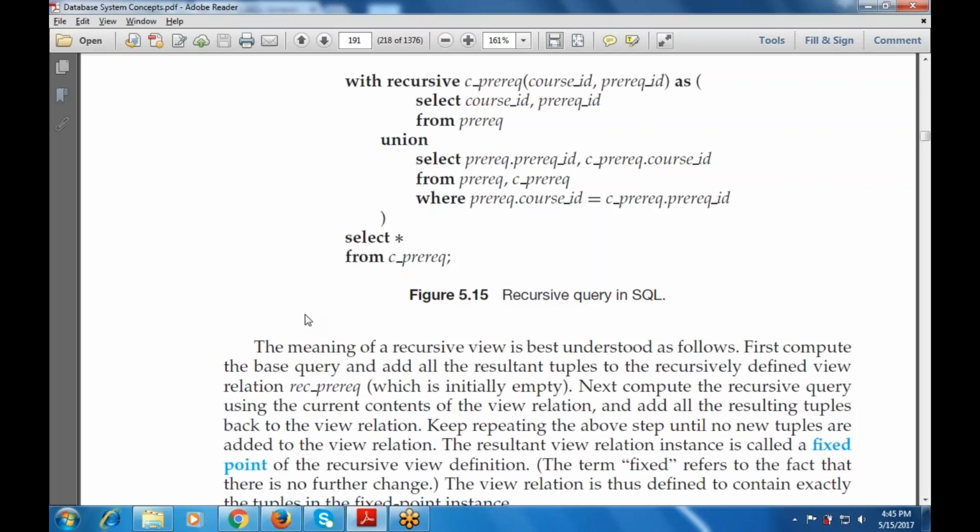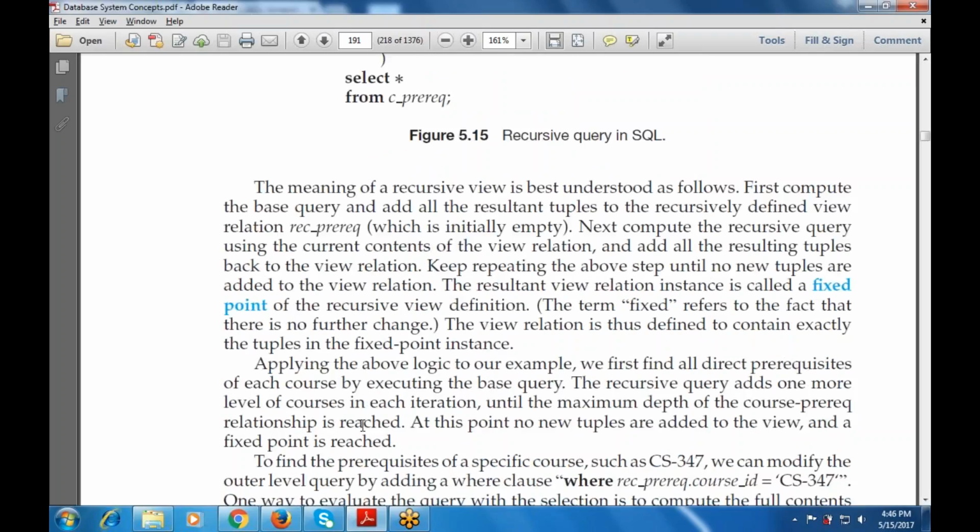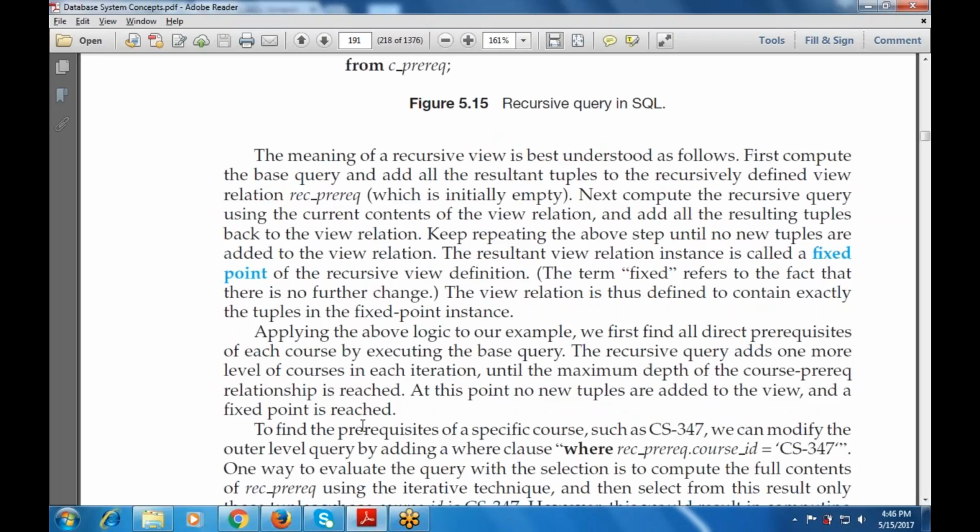The resultant view relation instance is a fixed point of the recursive view definition, that is, one in which there are no further changes. The view relation is thus defined to contain exactly the tuples in the fixed point instance. Apply the same logic to the direct prerequisites of each course by executing the same query once again. It adds one more level of courses in each iteration until the maximum depth of the course prerequisite relationship is reached. At this point, no new tuples are added to the view and a fixed point is reached.